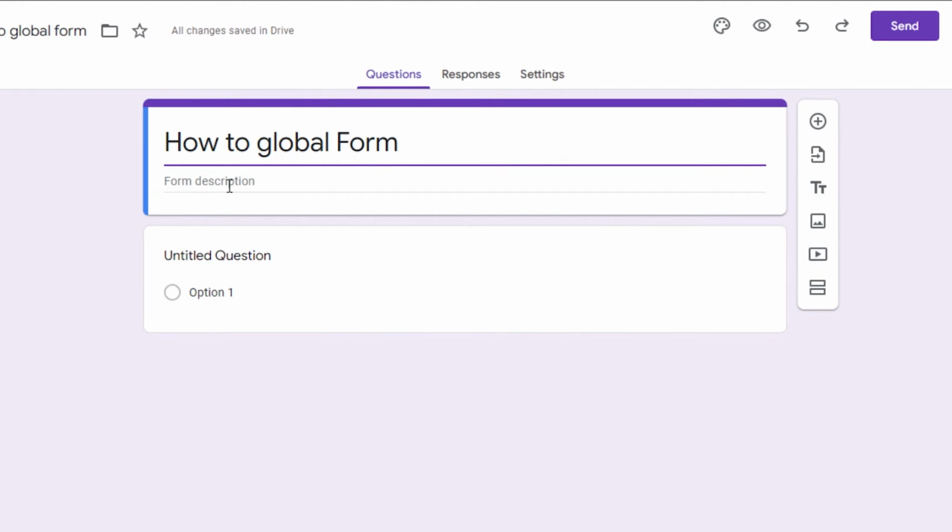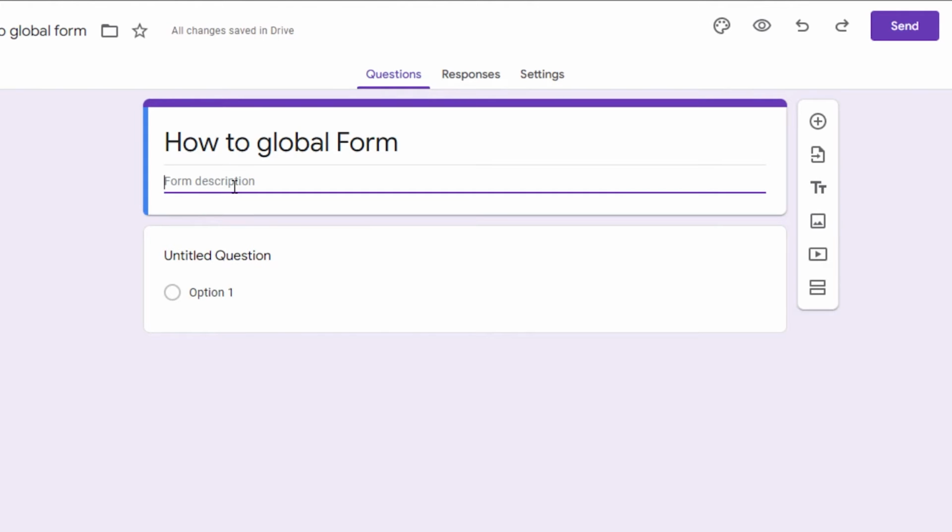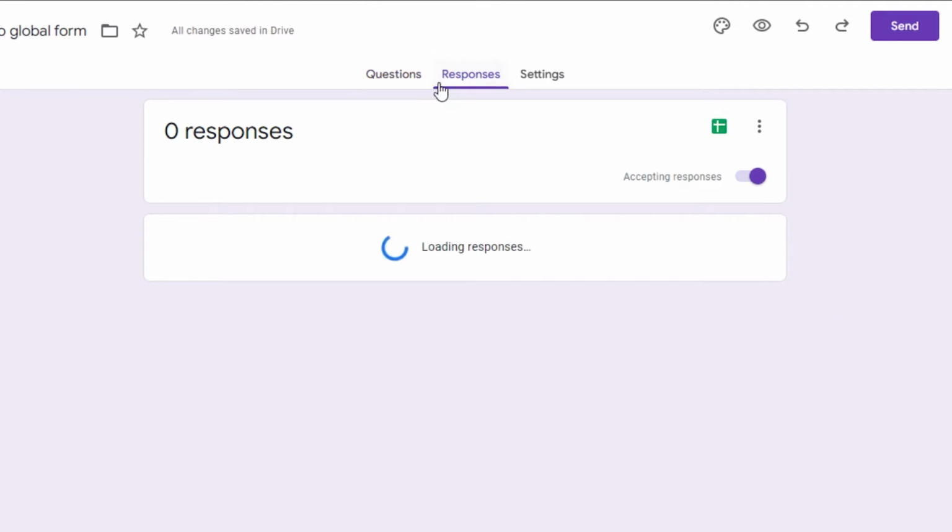Then I can simply go ahead and add the form description right here. So for now, I'm going to simply type in the description. So this is the description for my form. Here, I will be adding all the questions that will be included in my form. Then we have the responses option, and here I will be able to check all the responses that I got.